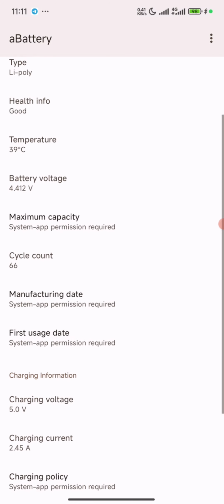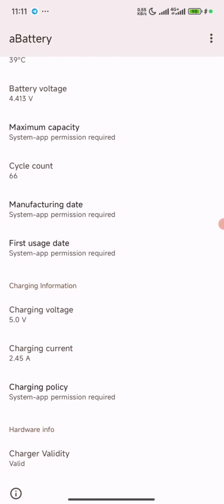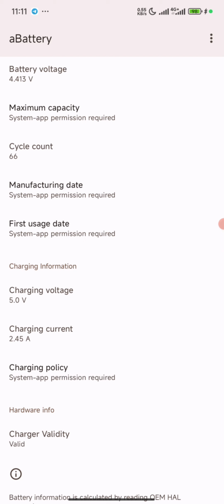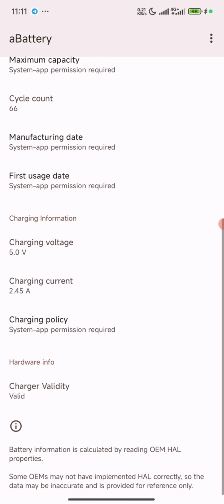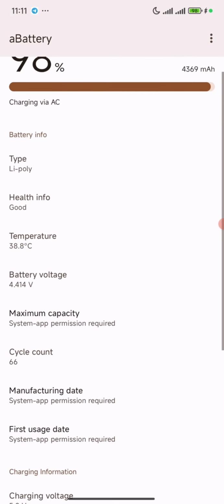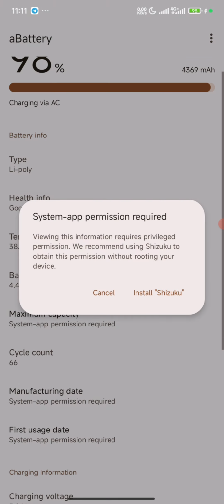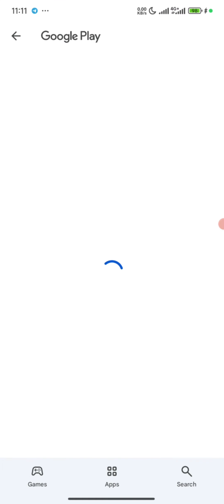So this is it. As you can see, the charging voltage currently is 5.0 volts, and charging current is 2.9 amperes. Sorry, ampere. Charging policy, valid. So yeah, for this, let's try and get this. Let's install this.